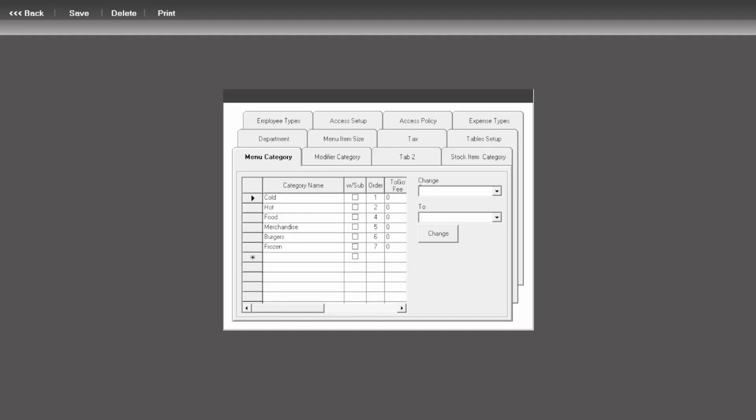In this module, we are going to create and delete departments, menu categories, menu item sizes. And we're going to create, change, and delete taxes. We're going to start with the departments.